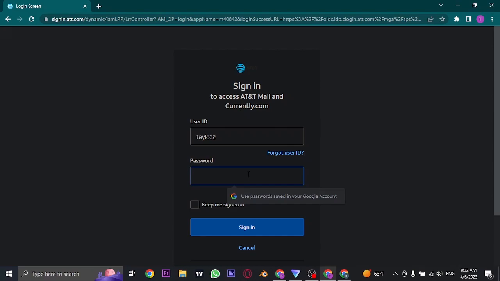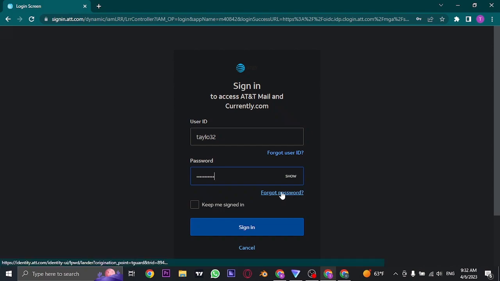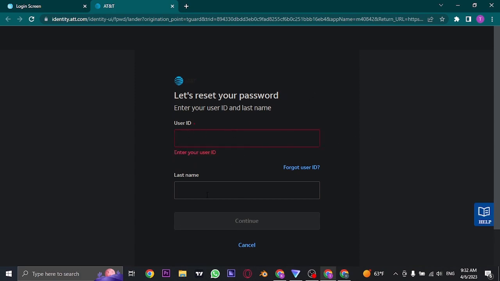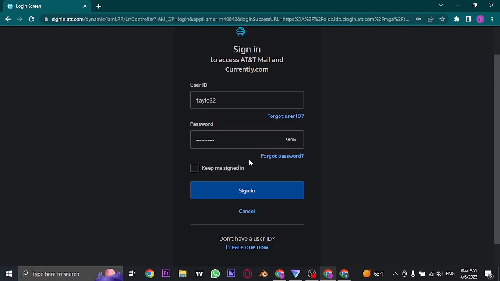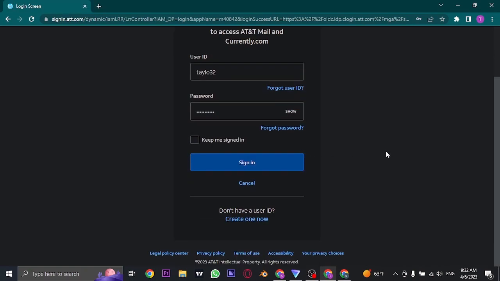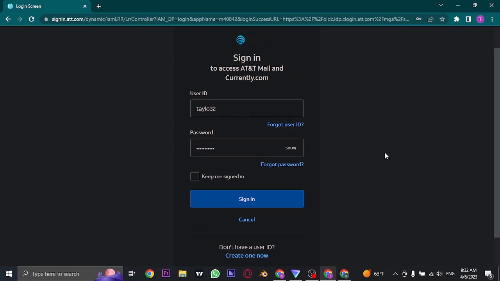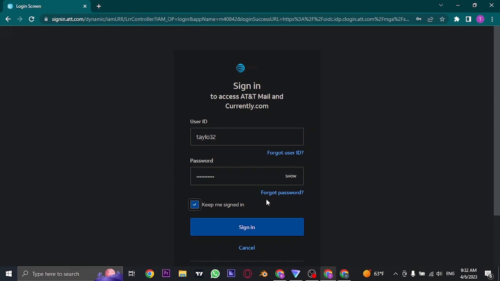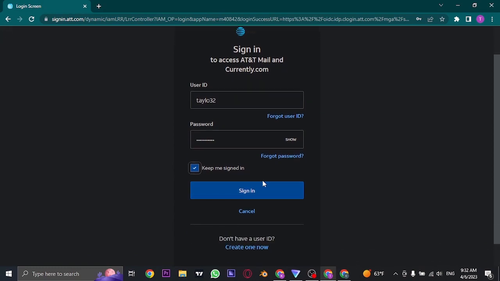In the second box, type in the password, but in case you don't remember your password also, you can click on the forgot password option. And through this section, you can recover your password or create a new password by typing in your user ID and your last name. Now lastly, if you want to stay signed in the next time you open up this website, you can check this box. Now avoid doing this step if you're not using your personal device or if you're using a shared device.